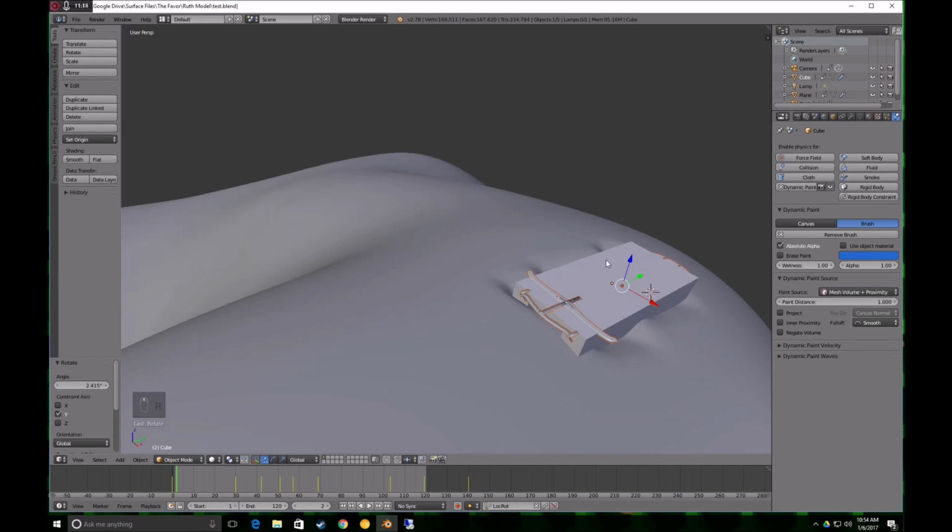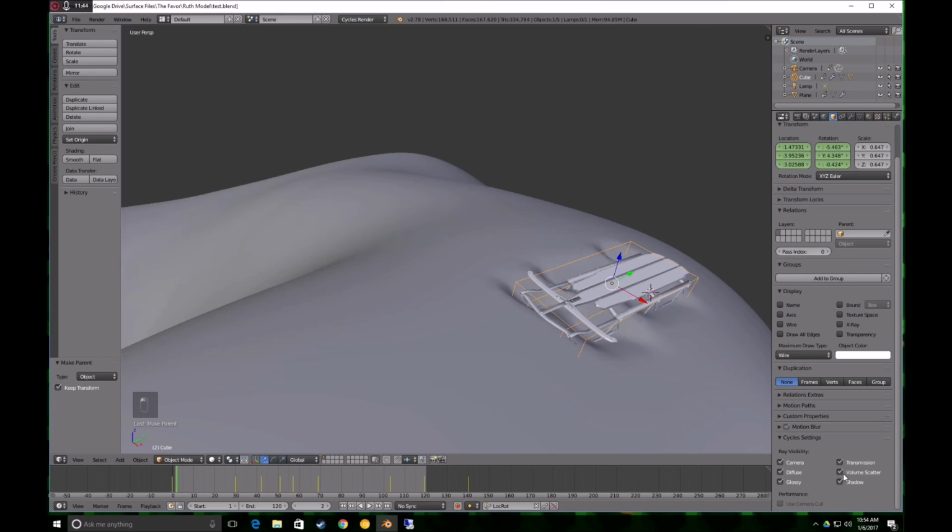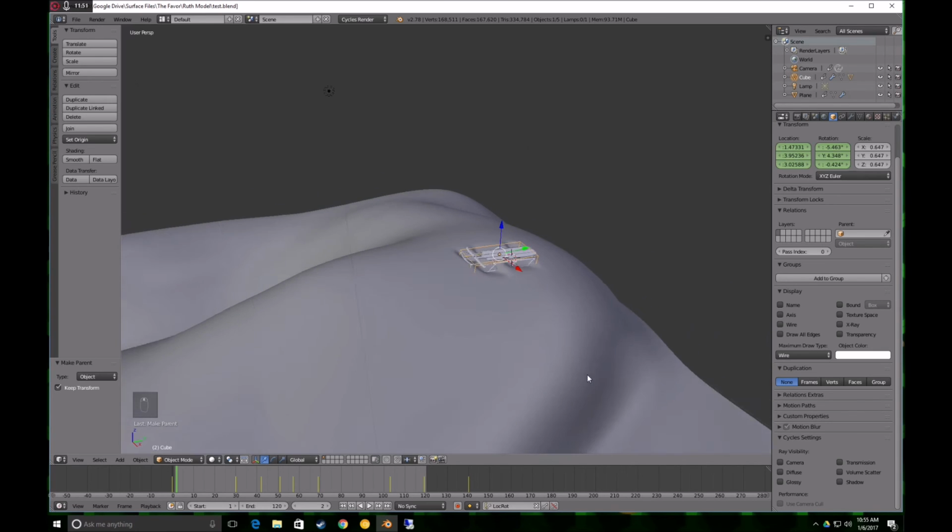We're going to select our sled and then Shift select our box, Control P to parent, Object Keep Transform. We're going to select just the box and come here into the properties. We're going to set maximum draw type to wire. We need to go to Blender Cycles. And for cycle settings, we're basically going to uncheck every ray visibility option that is there.